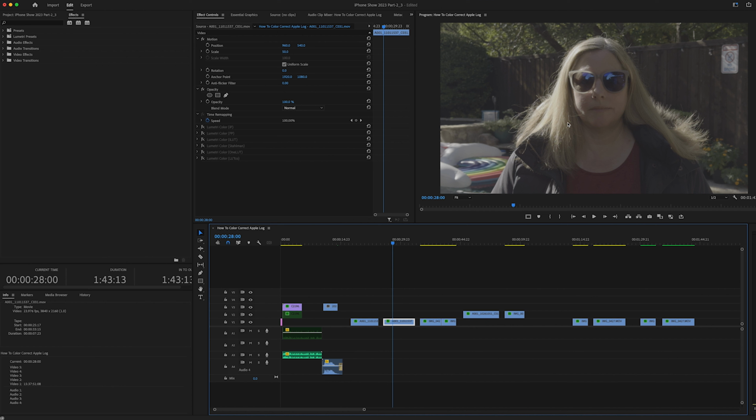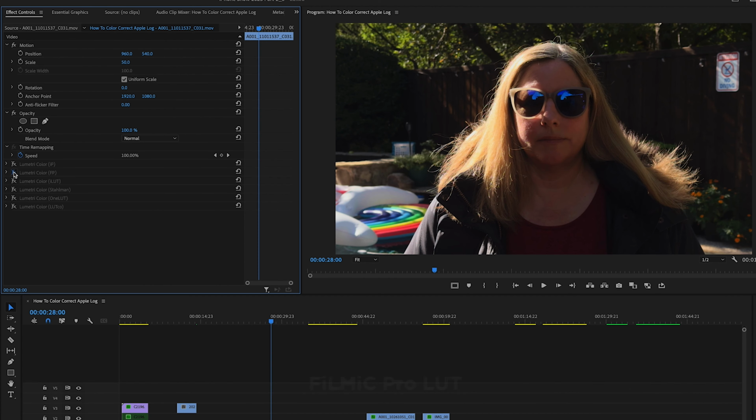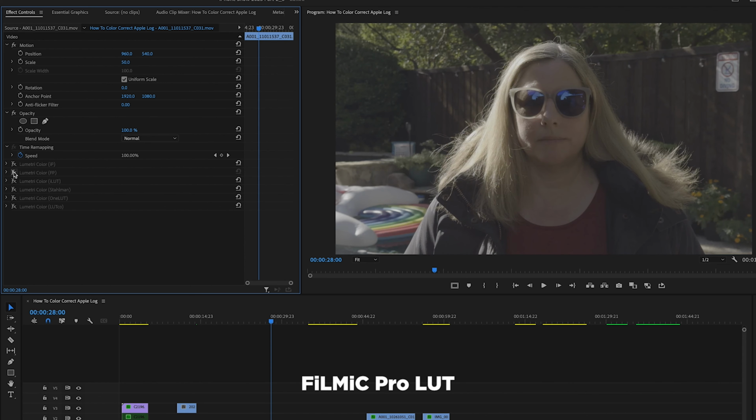Now we'll look at the next shot. This shot is exposed for the highlights, and so her hair is actually not overexposed. And so now we'll see how these work on this shot. Here's the Filmic Pro. Again, real punchy and saturated. Looks more like what the phone would do not shooting Apple Log.